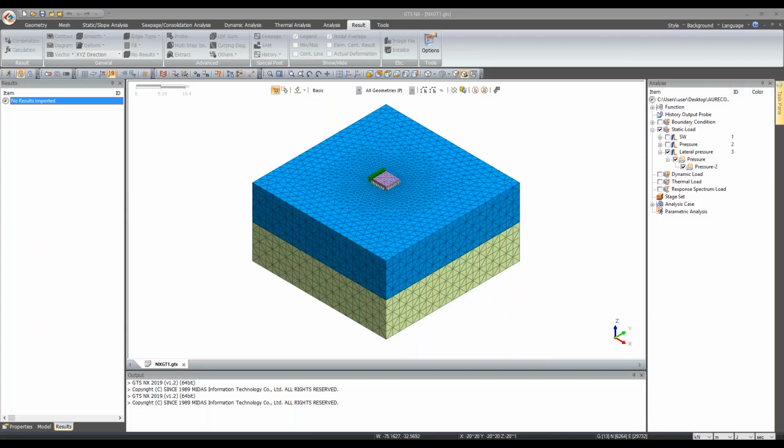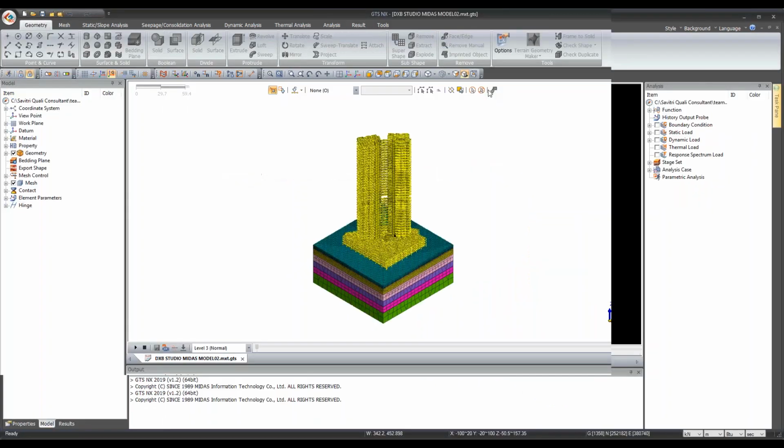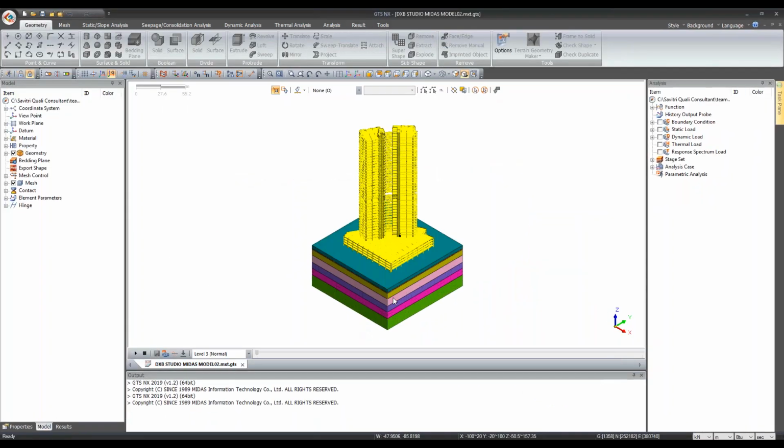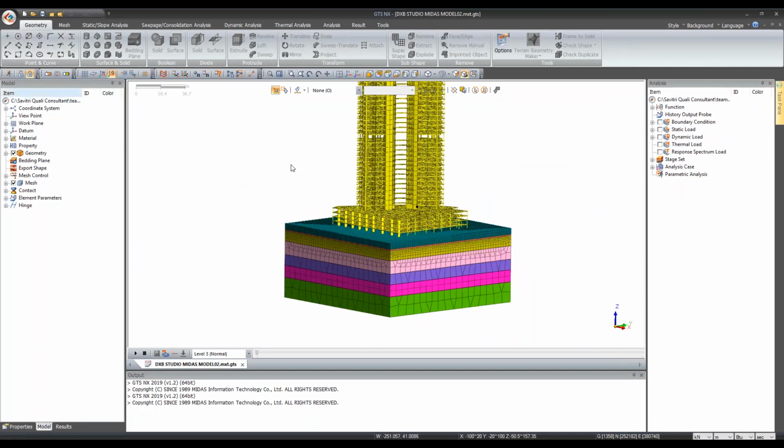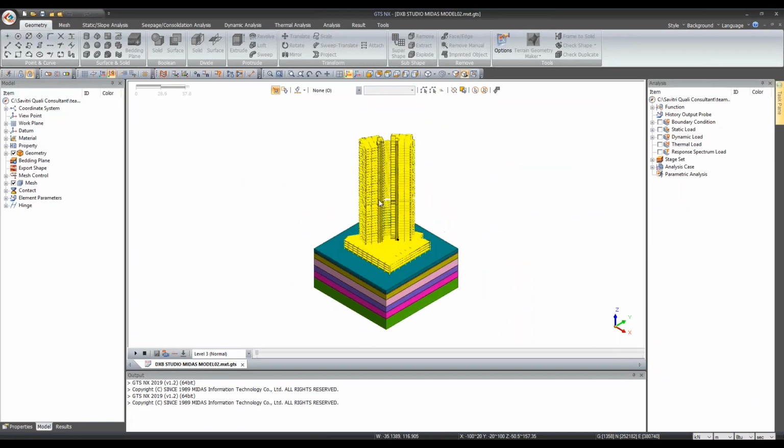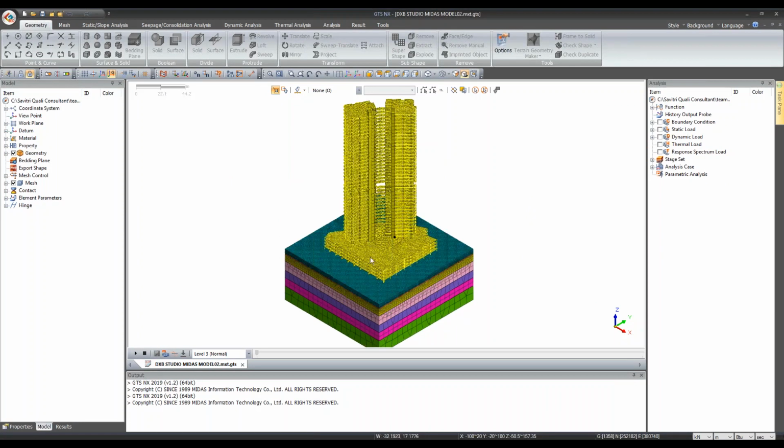I was also telling about how we can calculate the stiffness, and we can directly send the stiffness from GTS NX to the structural softwares. So this is one project of such a kind. Here, this is a building that has been completely modeled in MIDAS Gen, and these are the different soil layers.